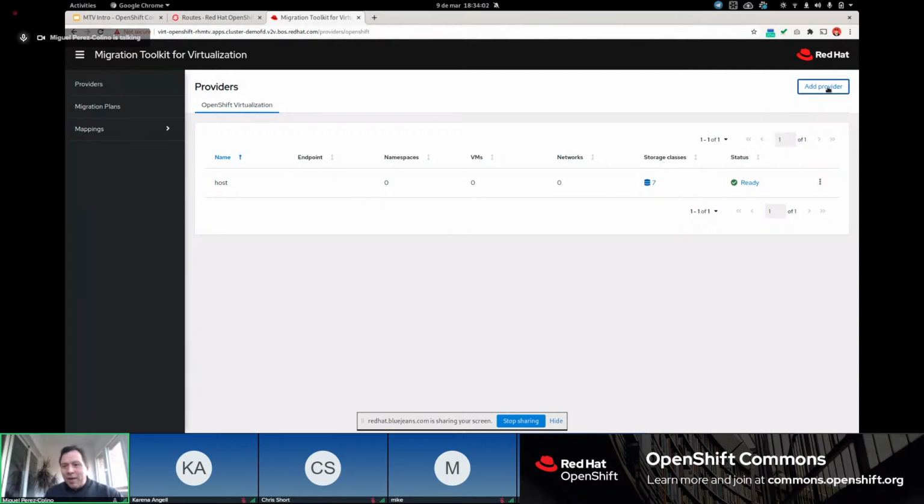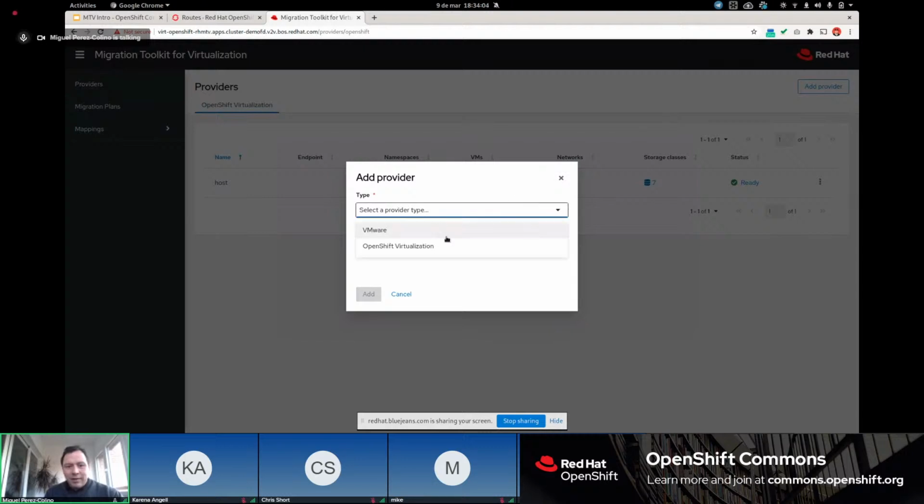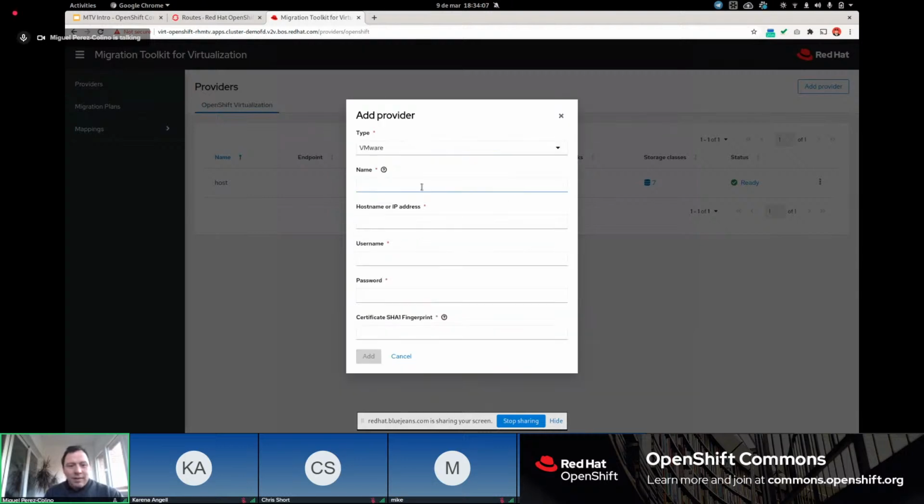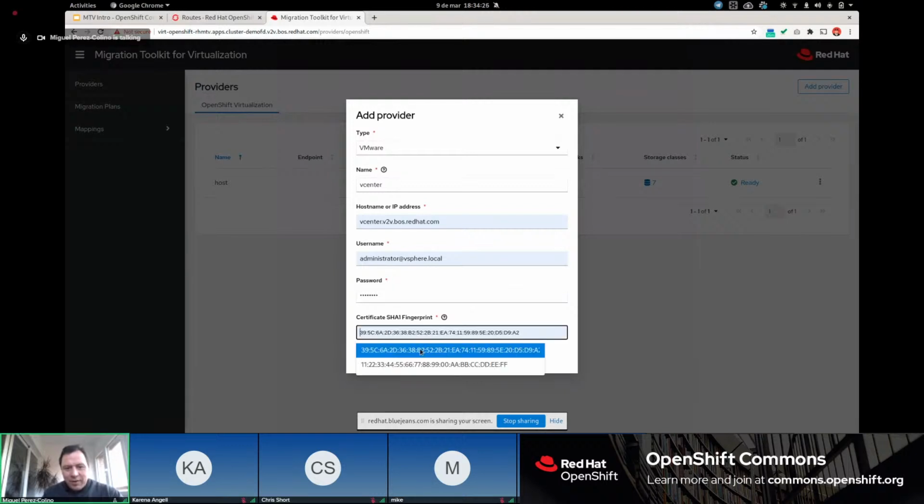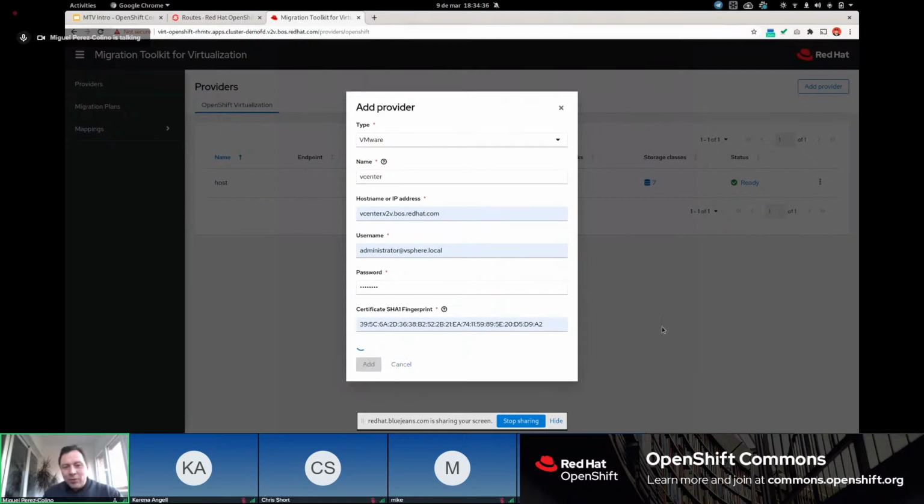So I could add a provider now, and I could select VMware and just provide a name to it, vCenter, and then provide a host name, so our vCenter host name, provide a username, administrator at vSphere local, then the password. I type the password, then the fingerprint. This is to ensure that we're connecting to the right VMware provider and we're not connecting to something else. So once we do that, it's going to connect to VMware.